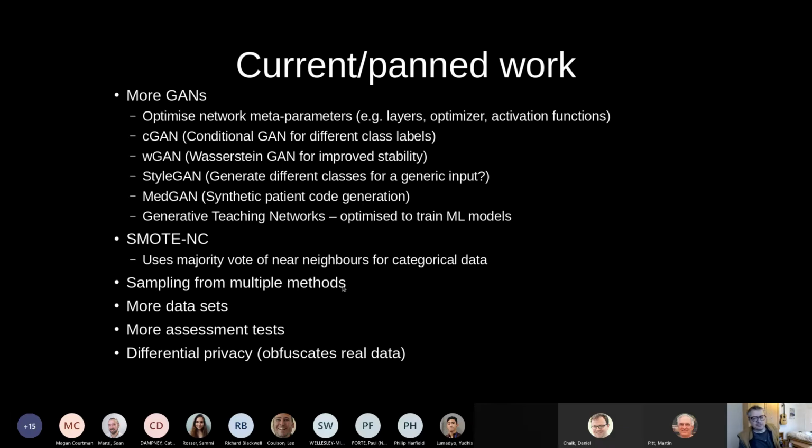Bringing data from multiple methods, maybe that's good, rather than saying, well, let's have all data from GANs, all data from SMOTE or whatever. We're going to look at more data sets. We want to look at more assessment tests, and also want to look at, which I've got 2 slides just on, things I haven't really mentioned much. I'll talk about that in a second.